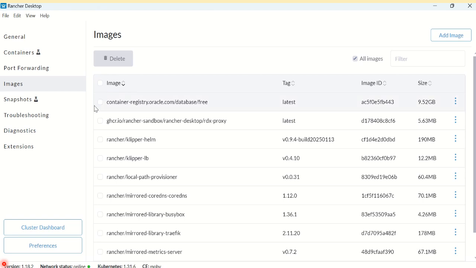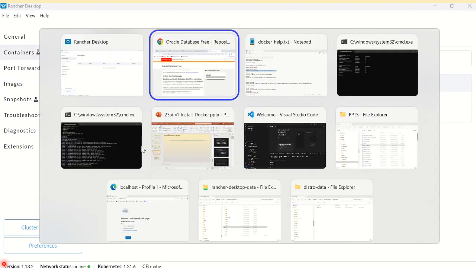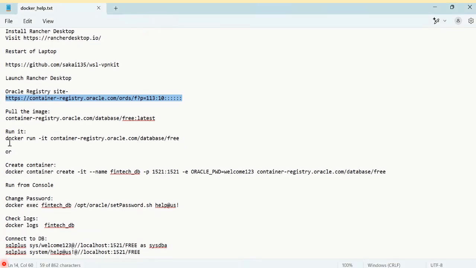Next, you need to convert this image into a container, which means a runtime container. The container has still not been created. Now you have two options. Either you can run it, or you can create the container and then run it from the console. I'm going to do the second step. I'm going to create the container. I'll name the container FintechDB. If I don't name it, it's going to assign a name on its own.